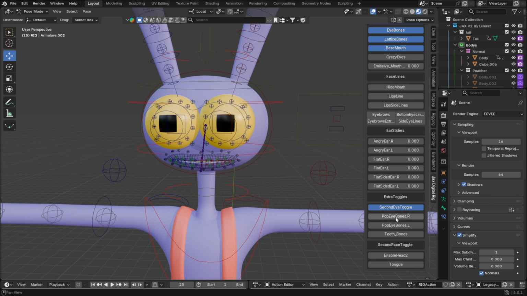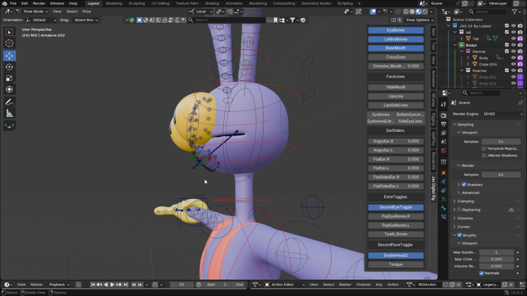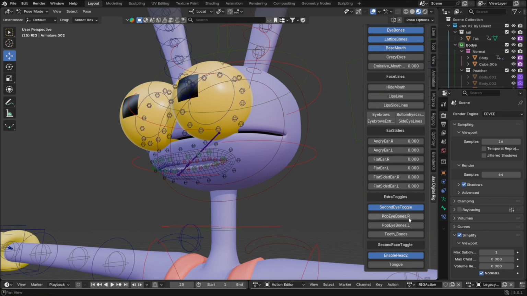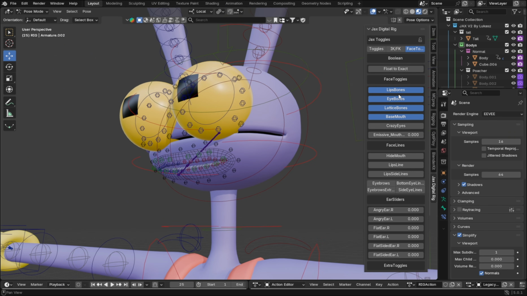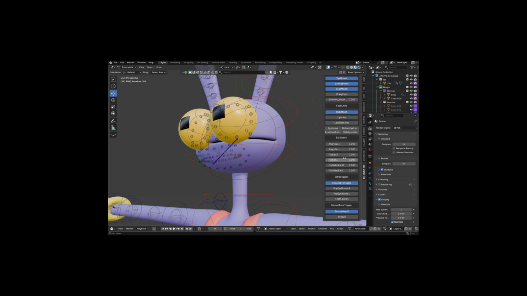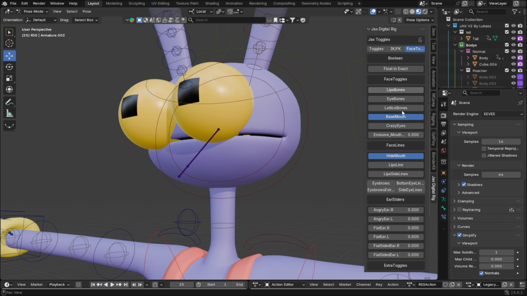Second eye. Oh god, what is this? Yeah, we have head. You can just hide the mouth. There we go. And it's bones too, probably.